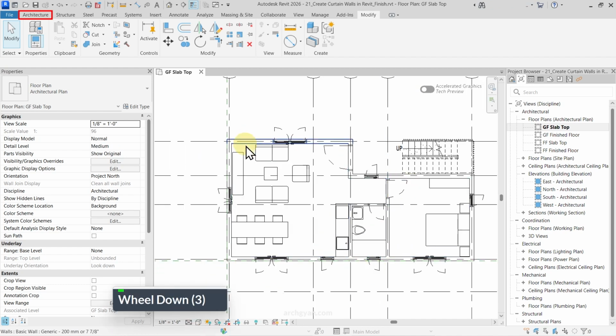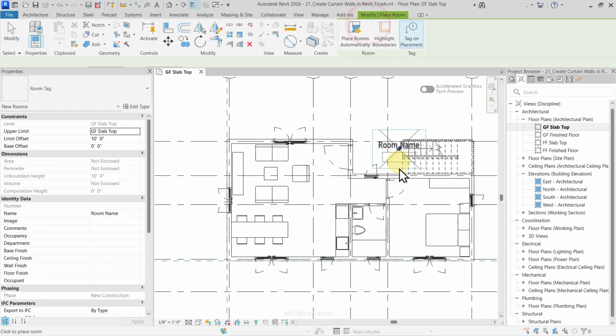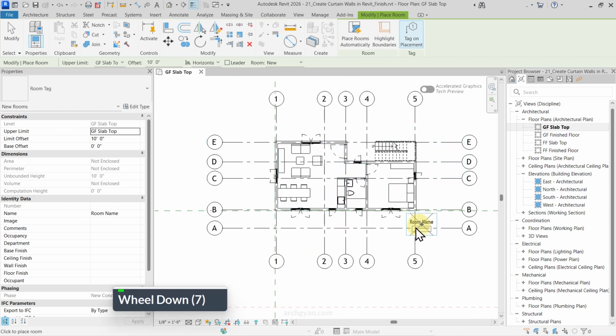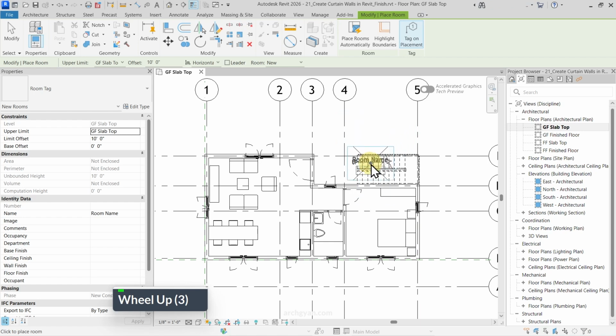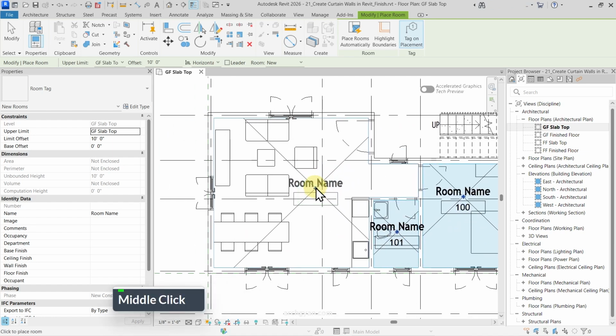Now to place rooms, you can go to Architecture and then click on Rooms here. In order to place rooms, you need an enclosed space. You can notice when I try to place rooms outside, it won't place the room because it doesn't have an enclosed space. But as soon as I go into an enclosed region with 4 walls, you can place a room. So I'm going to click to place a room here, and I'm going to place a room here.